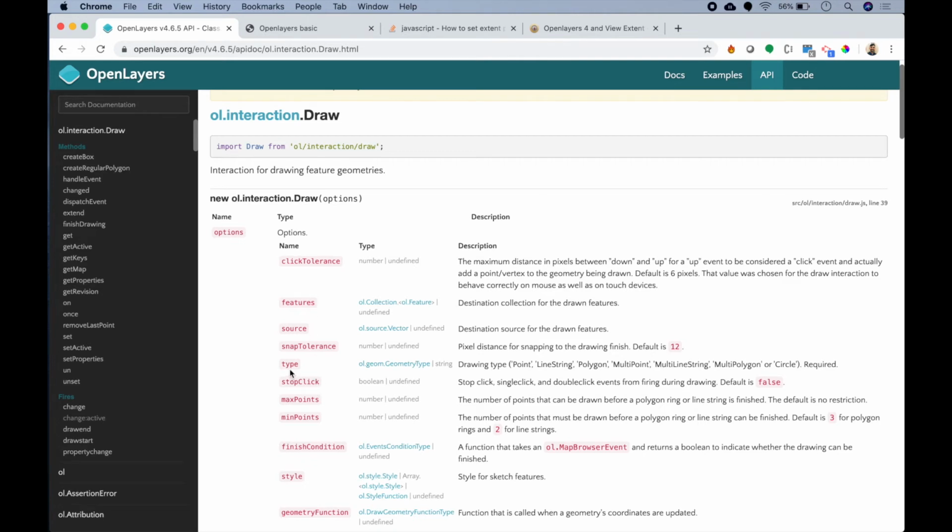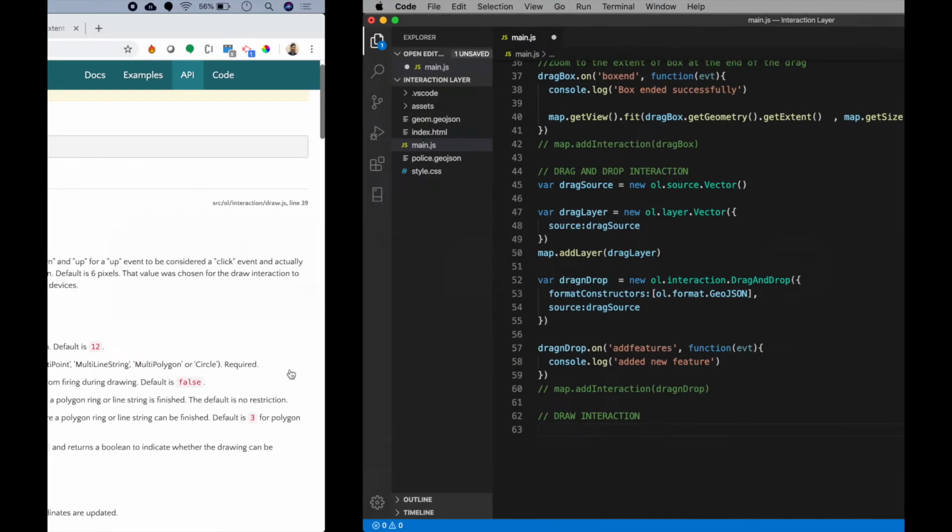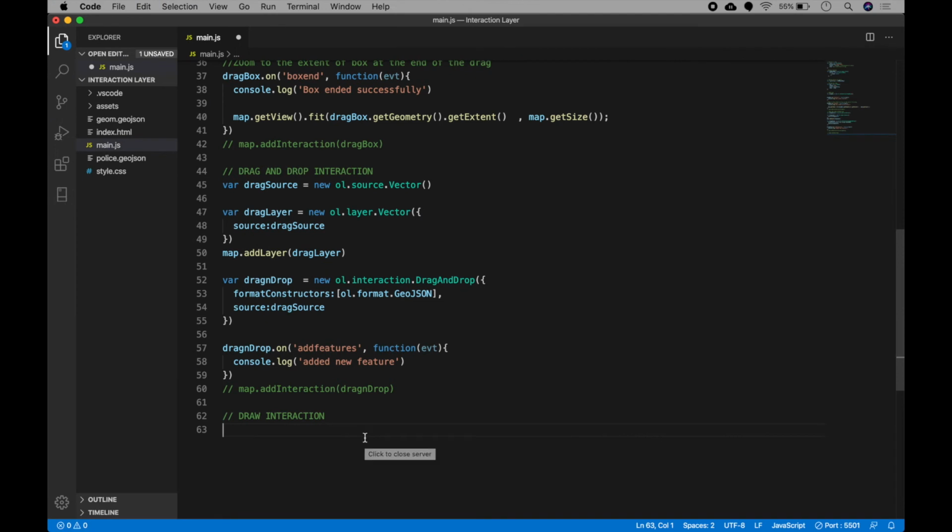And the next is type. So what type of geometry do we want to draw? Do we want to draw point or line string, polygon, multi-polygon, multi-line string, whatever it may be. So let's try to build a simple draw version and then we will complicate things.